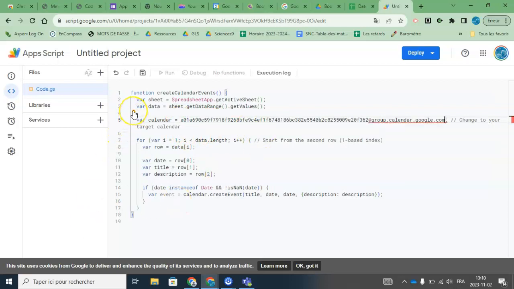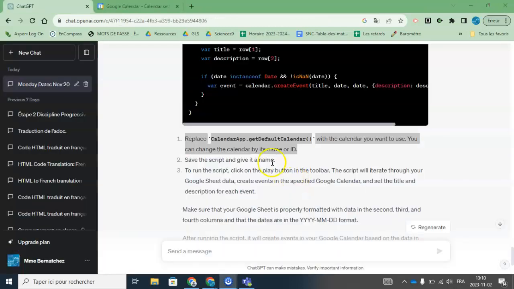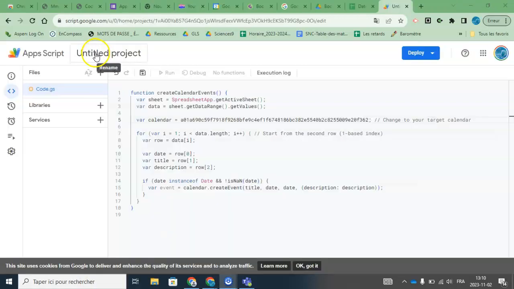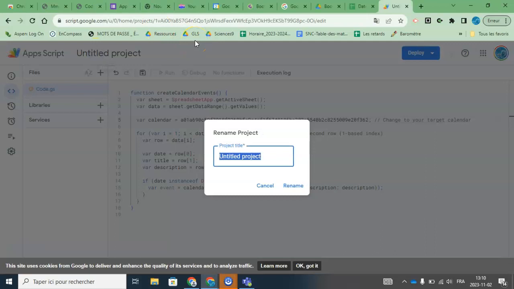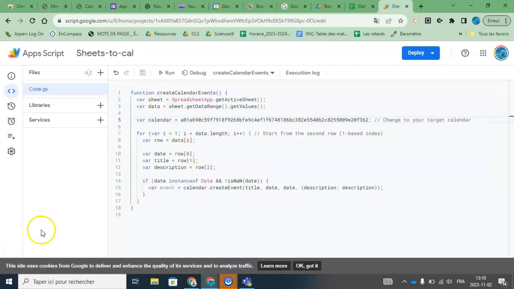Let's see. Looks like there's something strange going on. Maybe I don't need the at sign. I'm going to remove all this. I think that's what the problem is. And we'll see what happens. All right, ChatGPT, what do I do? Save the script and give it a name. Okay. So I'm going to call this Sheets to Cal. Rename. Save. Okay.